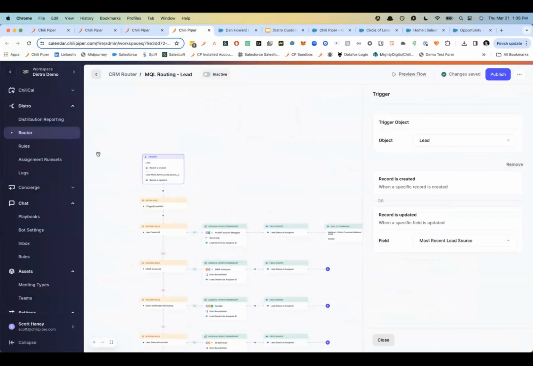So starting with the routers inside of Distro, it's much like Salesforce Flow. If you're a Salesforce admin or you set up flows inside of Salesforce, we're just looking at the object that you're going to trigger it off of. So leads, contacts, or accounts would be the most applicable for this one. And then we can do record creation or updates, or you could do the record is created or updated. So similar to how you'd be setting up a Salesforce flow, and then you just select the field value that you want to listen for to be updated.